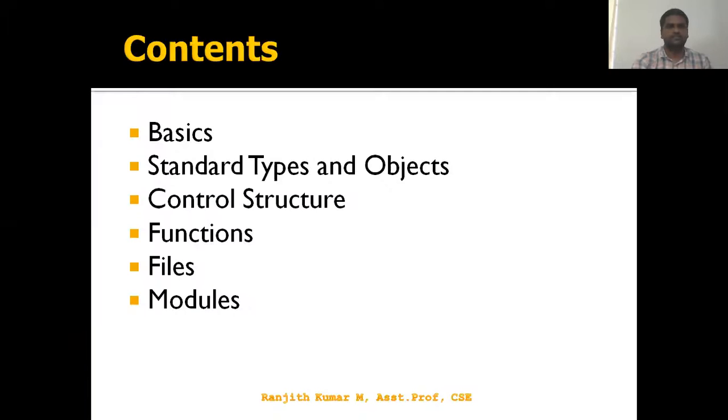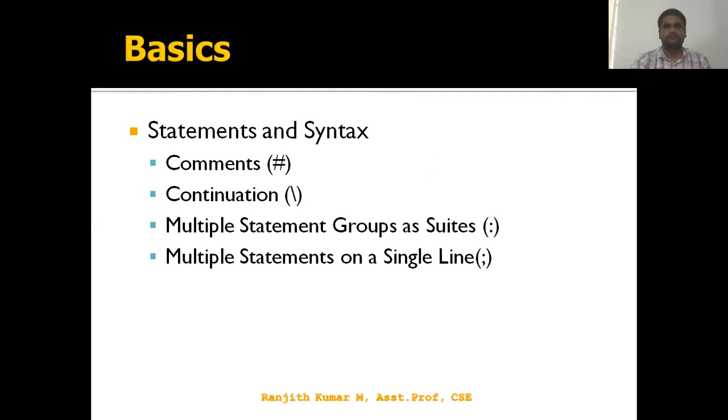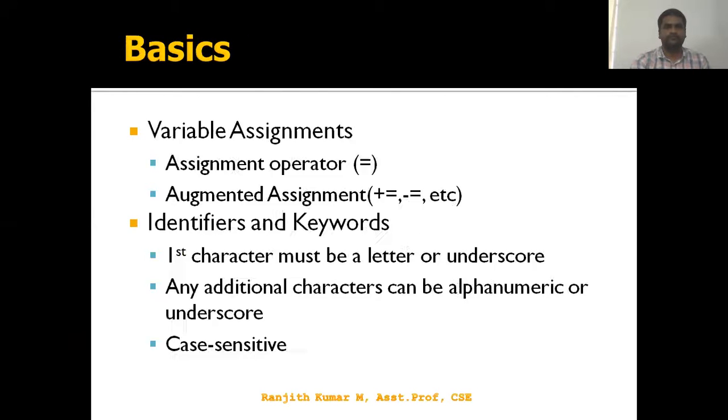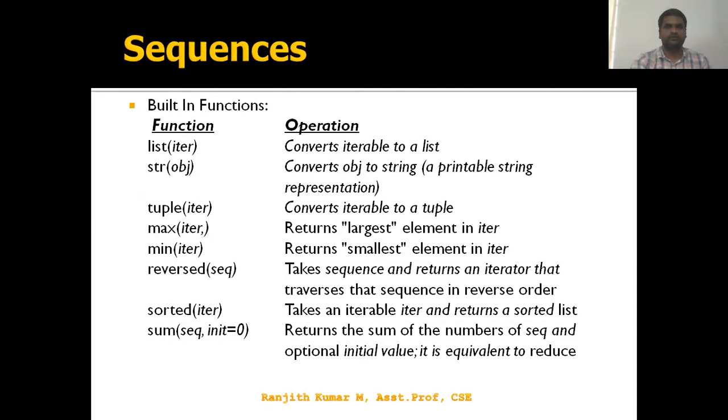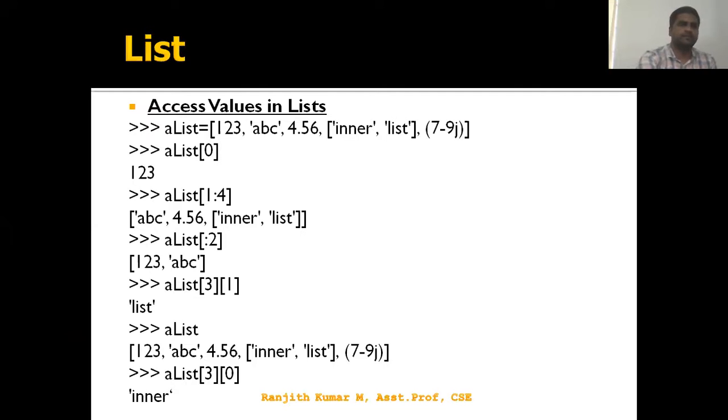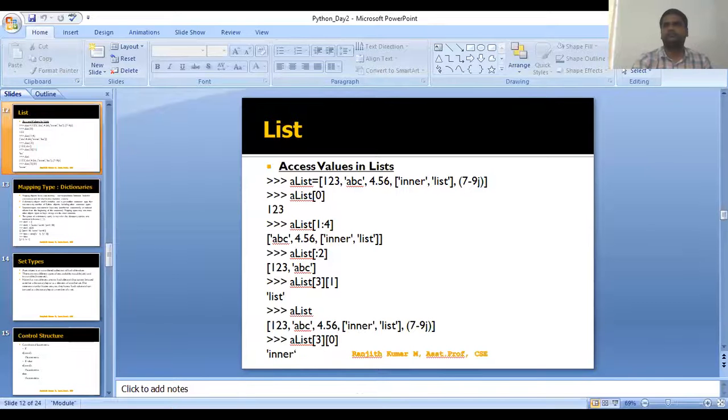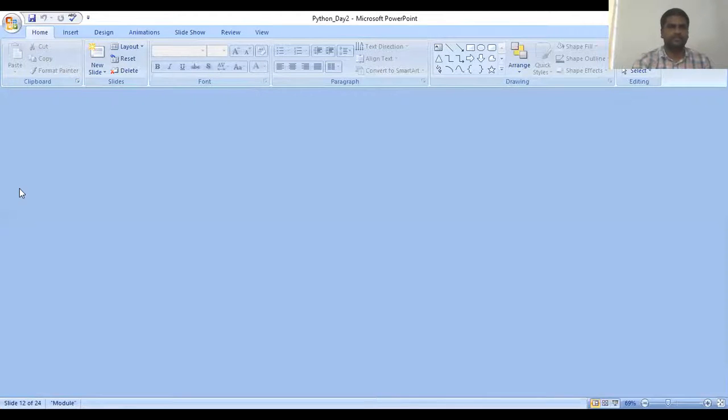Actually, we have discussed all these concepts belonging to Python programming. One second, we have a setup PPT.